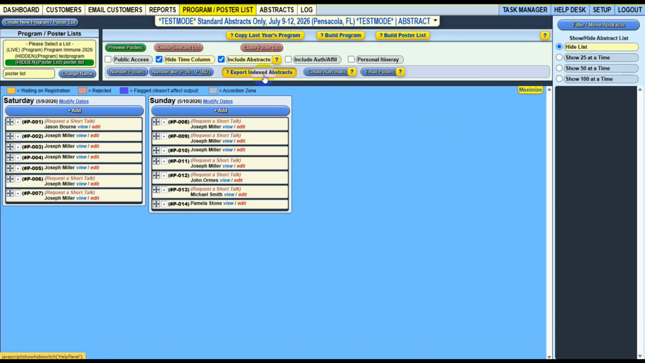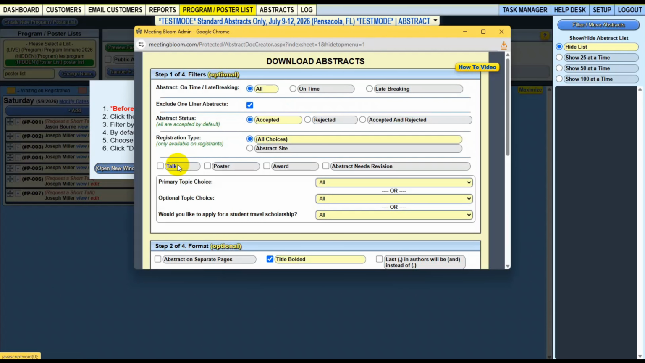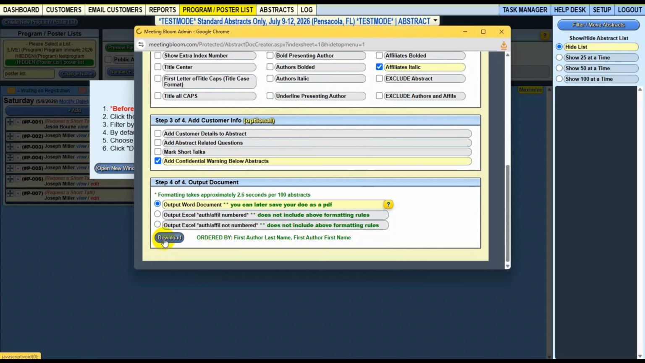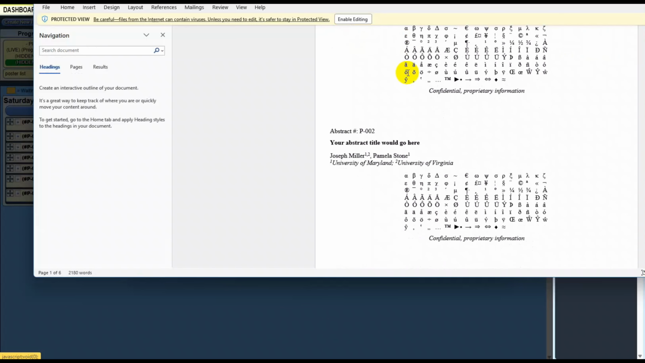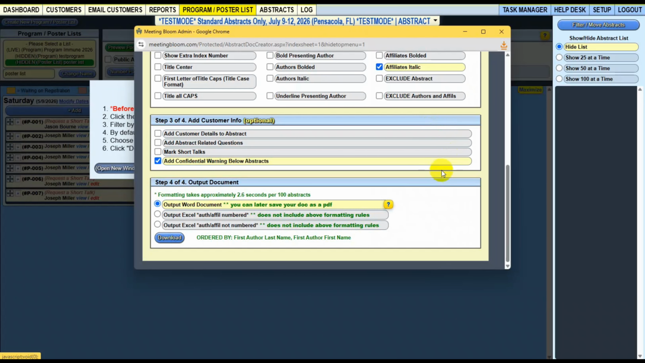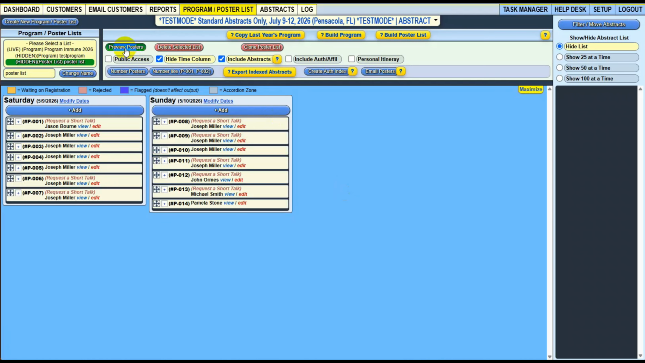Export indexed abstracts. So this is when you want to export them into your journal system. So you'll say, okay, you can filter or customize the formatting how you need to, and then download. I'll open it up, and there's an abstract, another one. And like I said, you can do different formatting. For example, you can say, 1 abstract per page, or title center, authors bolded. So these are formattings that you just click, you output it, and it'll automatically format your abstracts to that formatting.